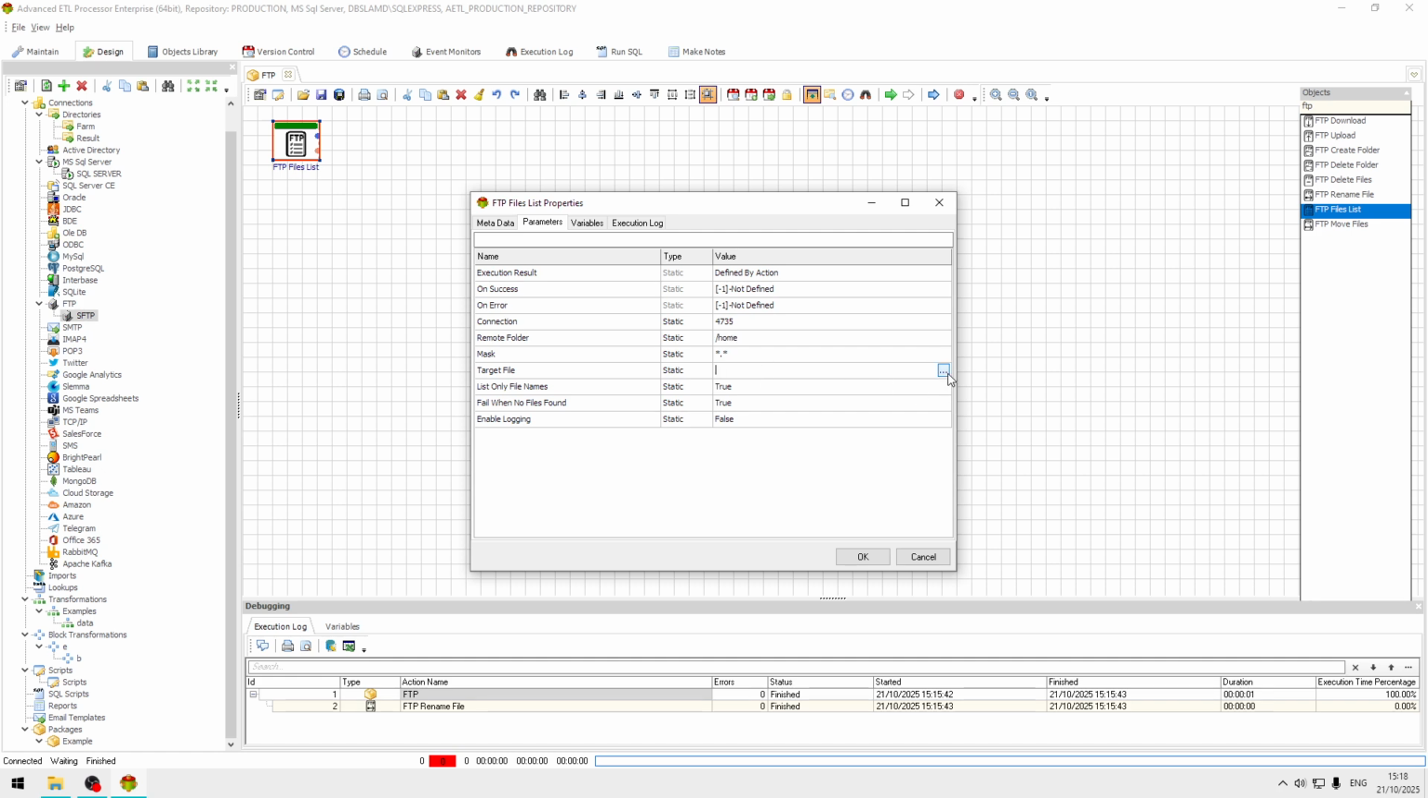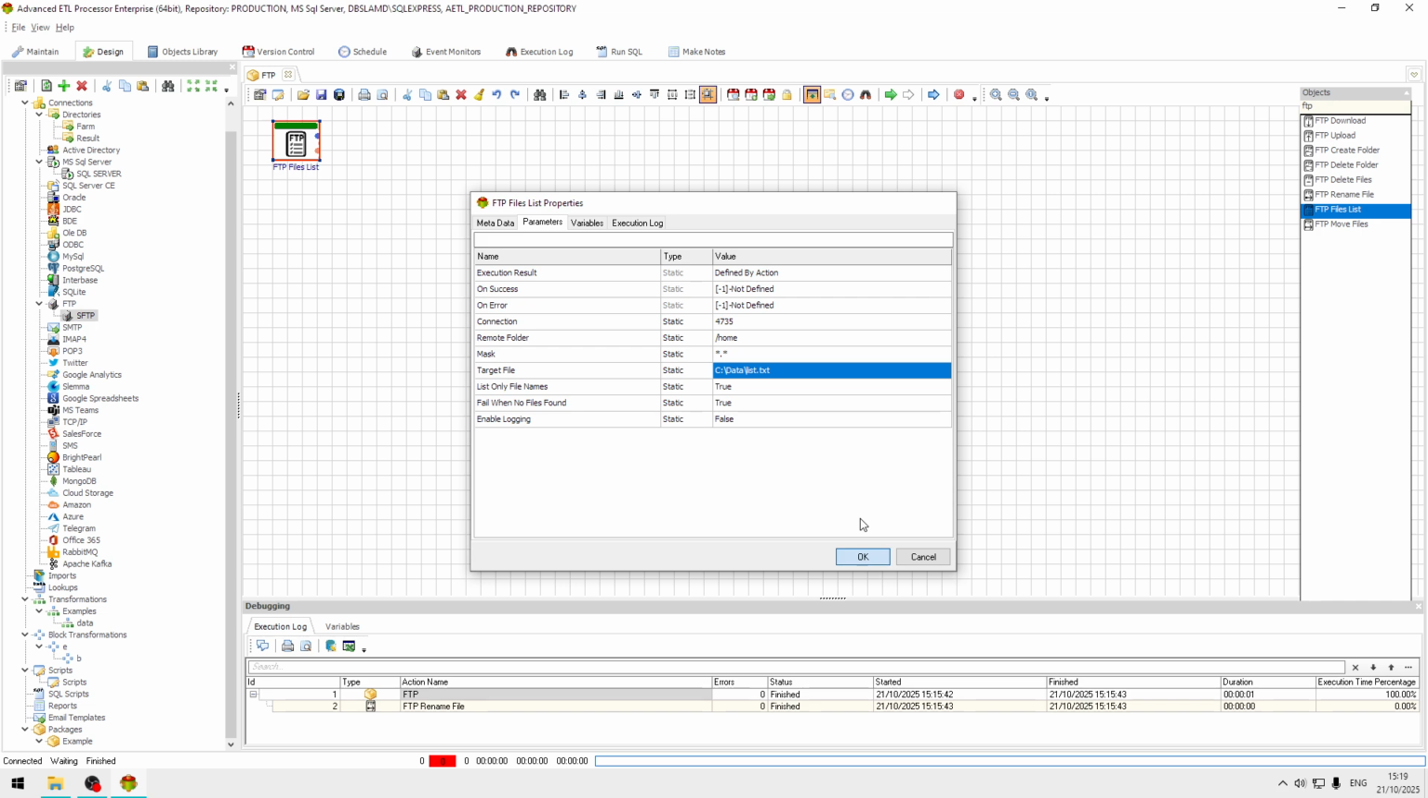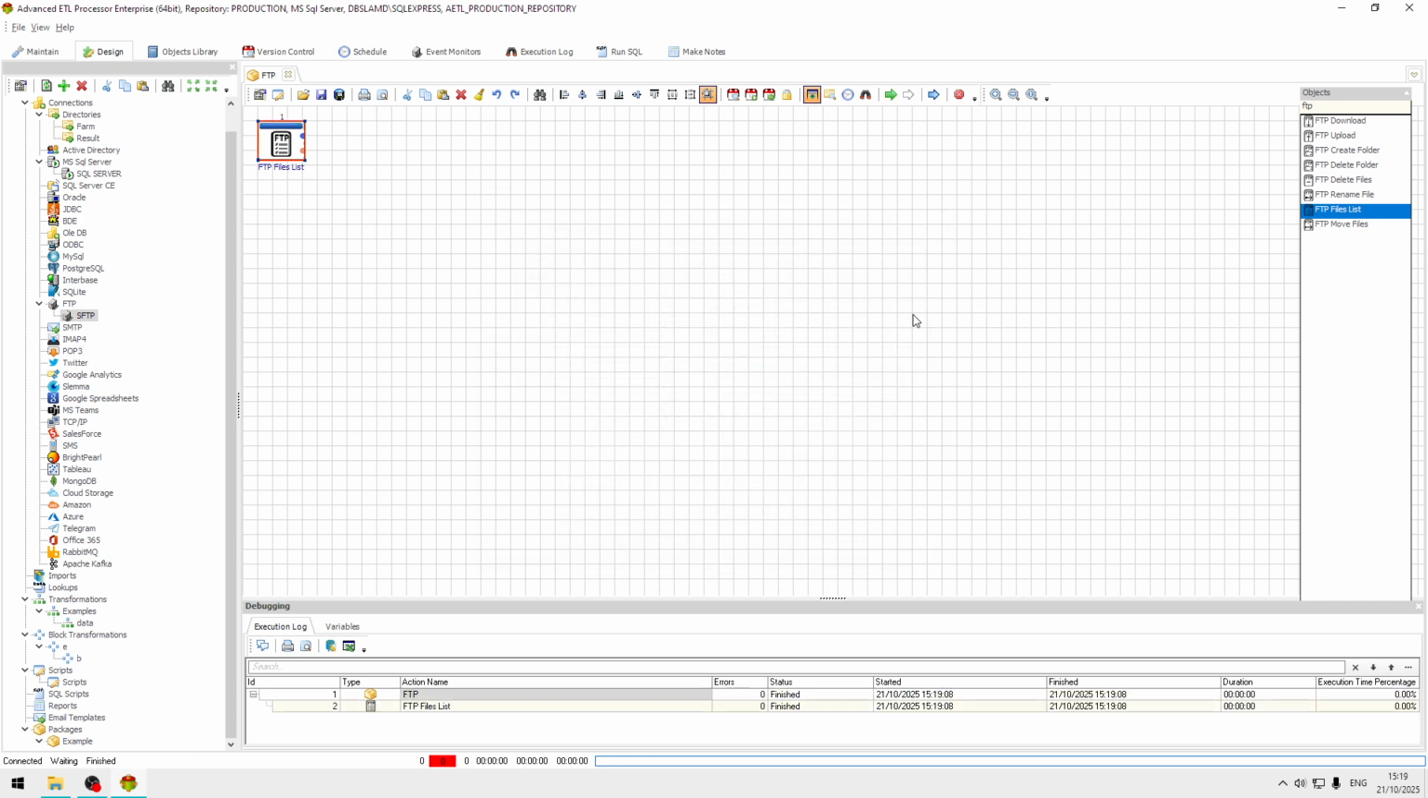And we need to select the target file. Say, for example, save it into data list.txt and run it.